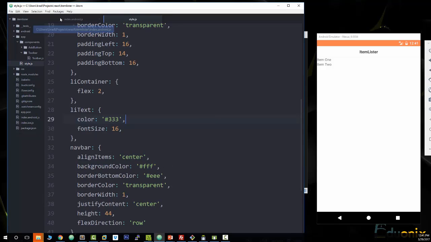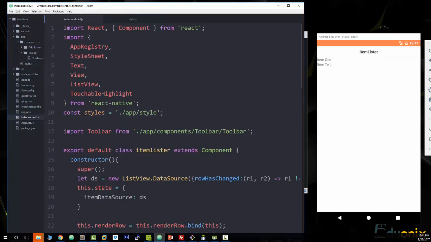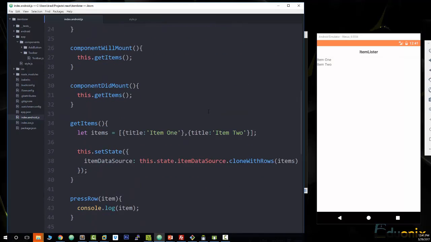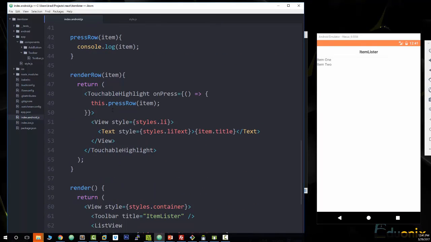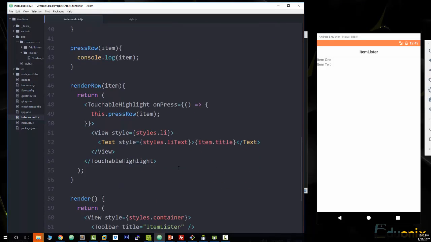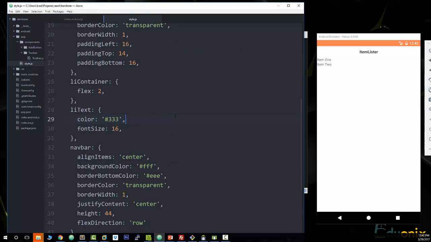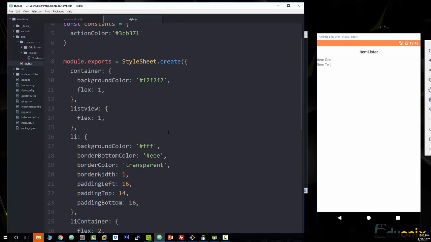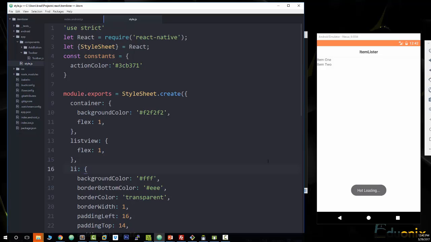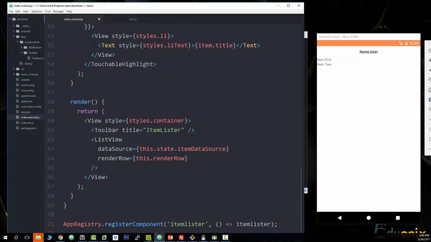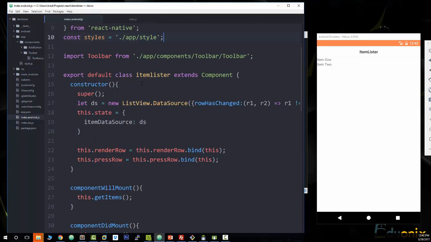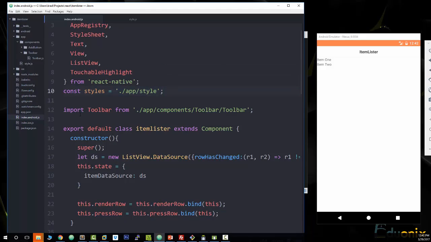And let's see, did I not bring that into index? We might have to manually reload it. styles.li, let's see. styles.container, why is that not rendering? Oh, this style, we actually have to require this. So let's try that. There we go. Okay, so that looks pretty good.